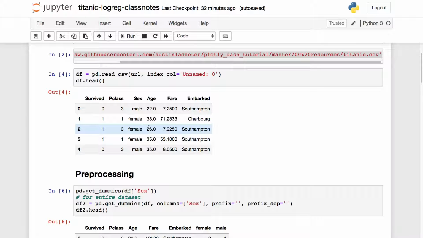So I draw the unnamed column here, and then I also get. Have you tried this yet? Try index column equals unnamed 0. And don't forget that there's a space between the colon and the 0. Okay.